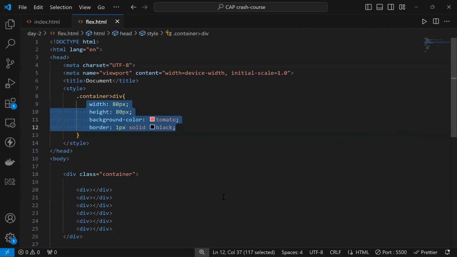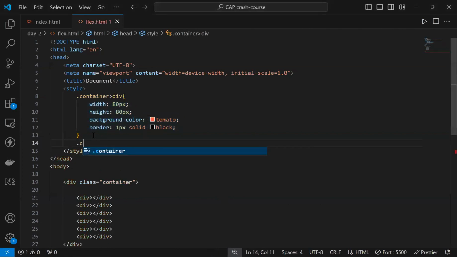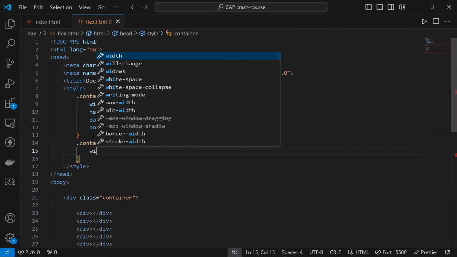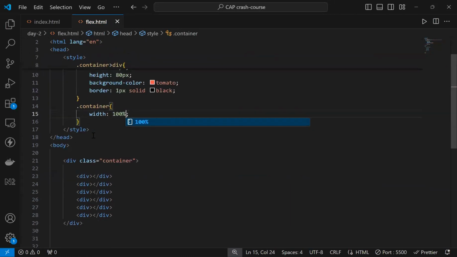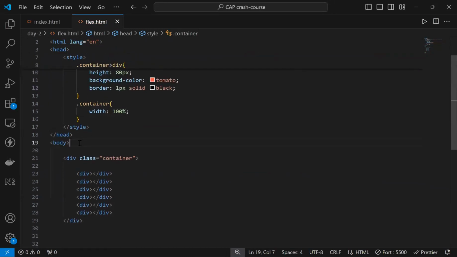है ना, है ना? ओके, नाउ लेट्स से कि मैं कंटेनर को भी कुछ स्टाइल देता हूँ, तो मैं इसको विड्थ दे रहा हूँ, आई एम गोना गिव इट अ विड्थ ऑफ 100%, राइट? सो बेसिकली क्विकली, बॉडी का विड्थ कितना है? व्हाट्स द विड्थ ऑफ बॉडी?